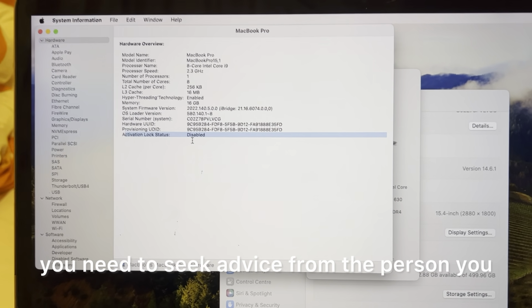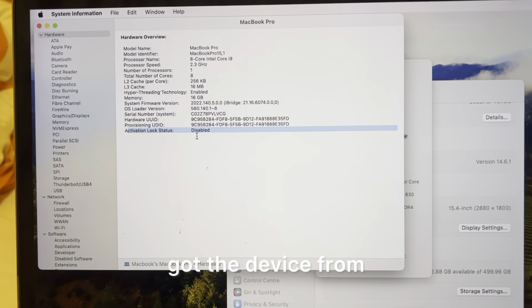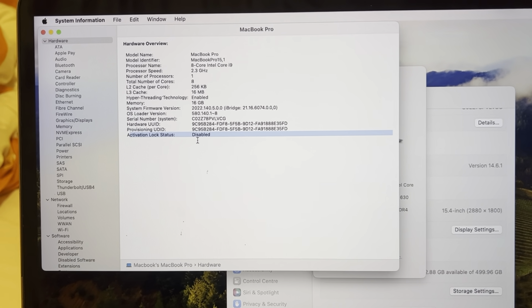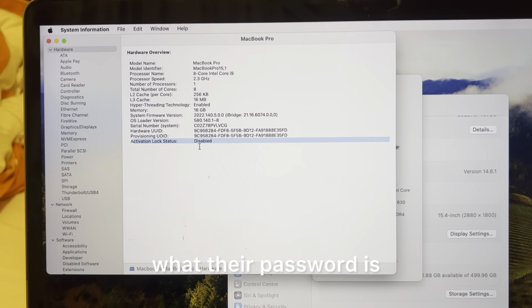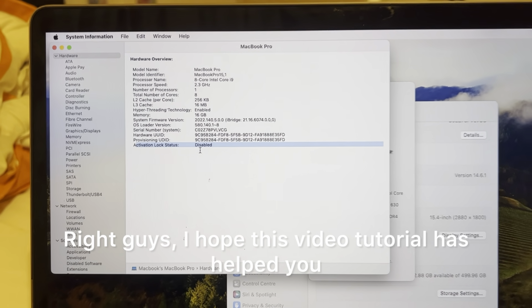Then you need to seek advice from the person you got the device from, and they should tell you what their password is.